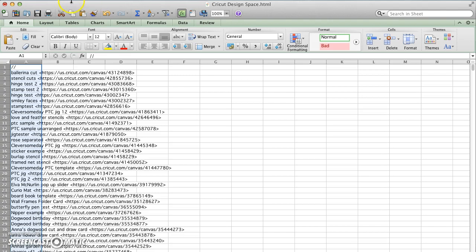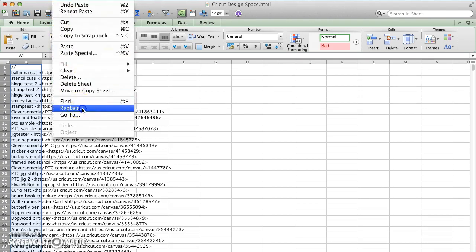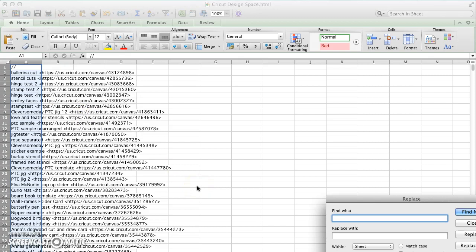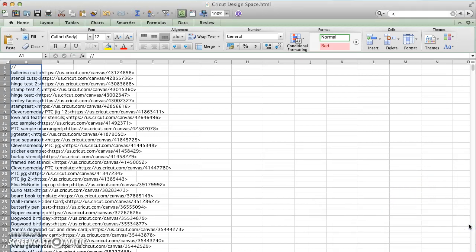So I'm going to go to Edit, Replace, and I'm going to type space, less than symbol, and then I'm going to type semicolon, less than symbol. And what that's going to do is everywhere that it finds the beginning of a URL, it's going to put a semicolon in there, which you'll see why is important in a minute. So I'm going to tell it to replace all. It's replaced 117 instances. That's how many files I have. I'm going to close that.